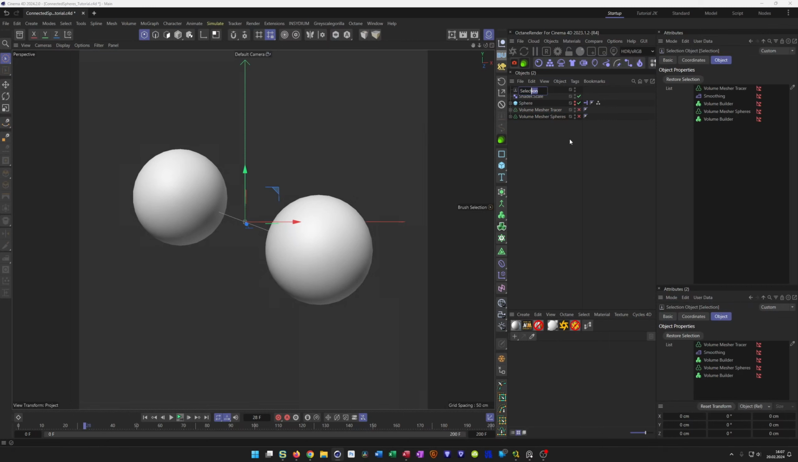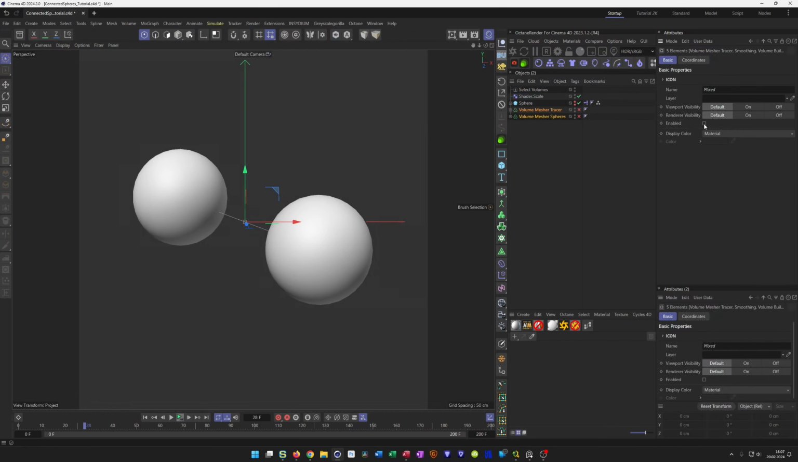Select volumes. Okay, this is what I wanted to show. So, and I have my volumes.